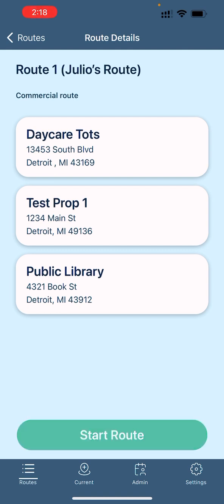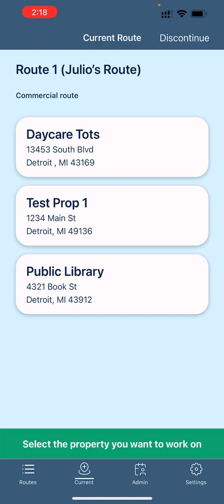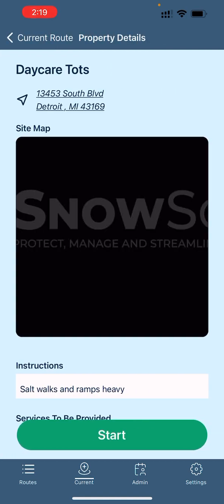So I would click start route at the bottom, and now I can select whatever property I want to start with first. If I'm going to go in order, I would select my first one. If I want to go out of order for any reason, I would just select the property I'm going to go to first. So we're going to say daycare.